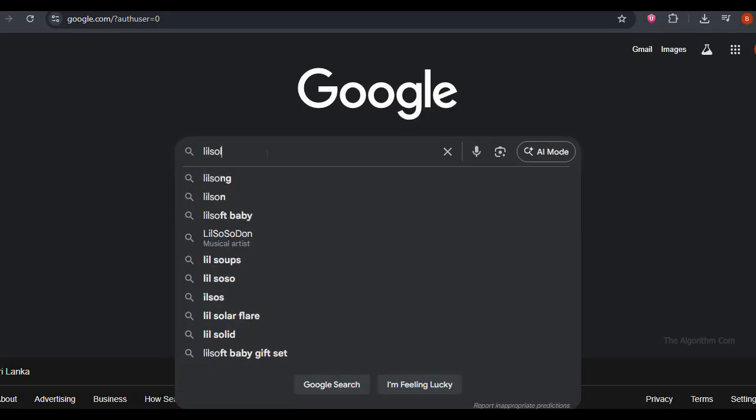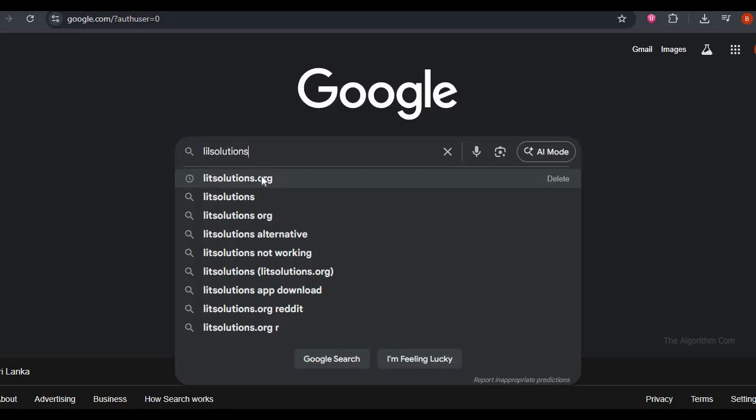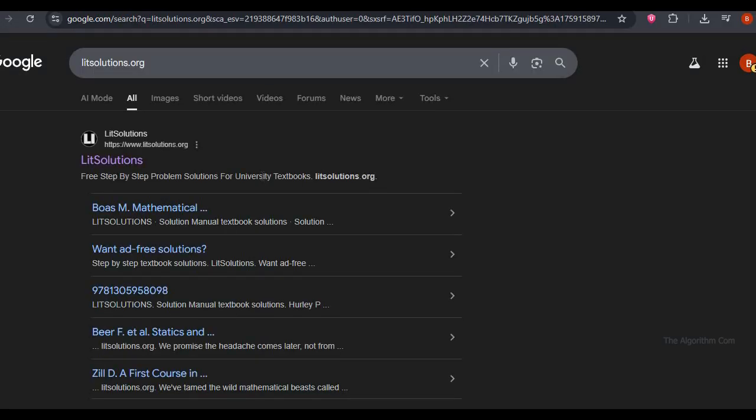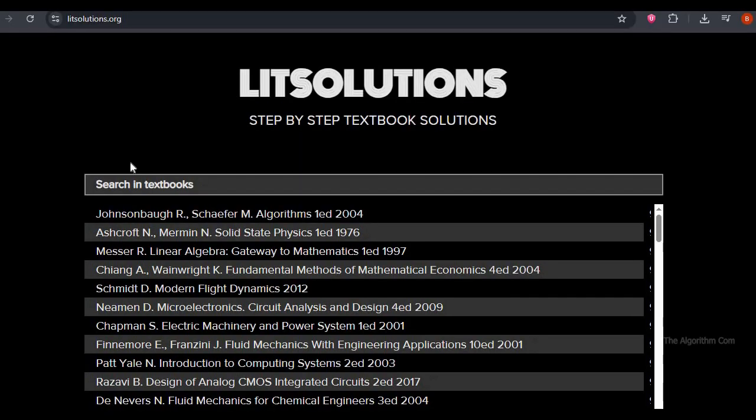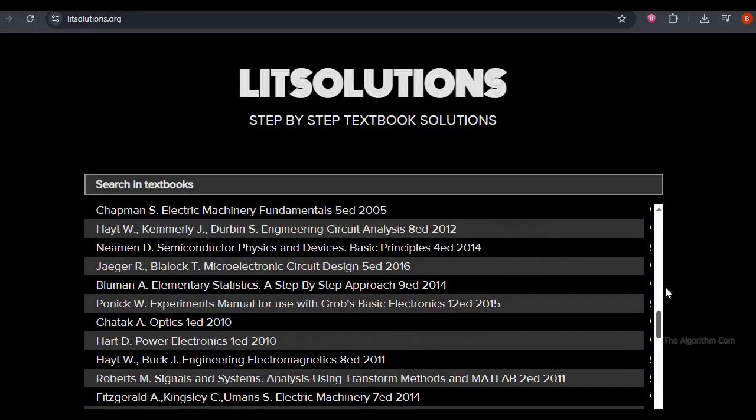The website is called Litsolutions.org. It's 100% free and super easy to use. When you open the site, you'll see a simple page with a search box and a huge list of textbooks. Just type your book name, author, or subject into the search box.